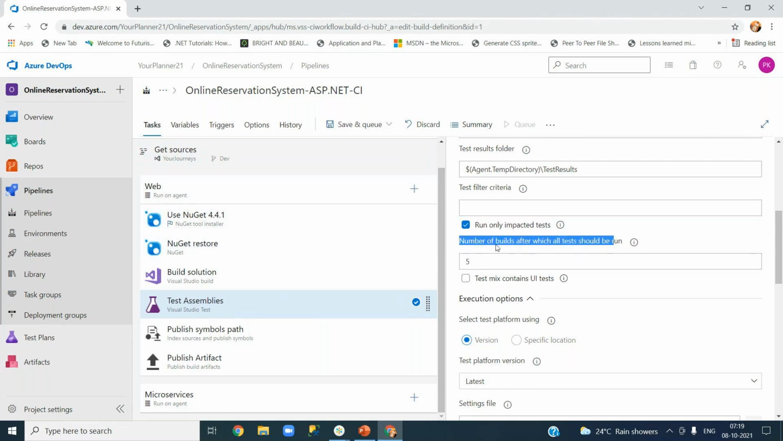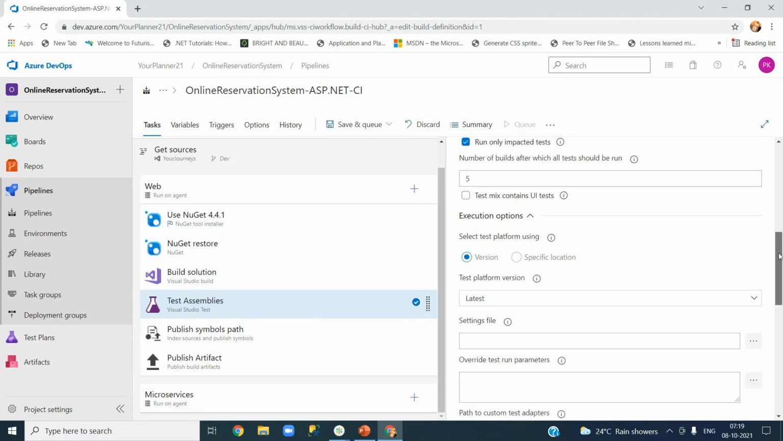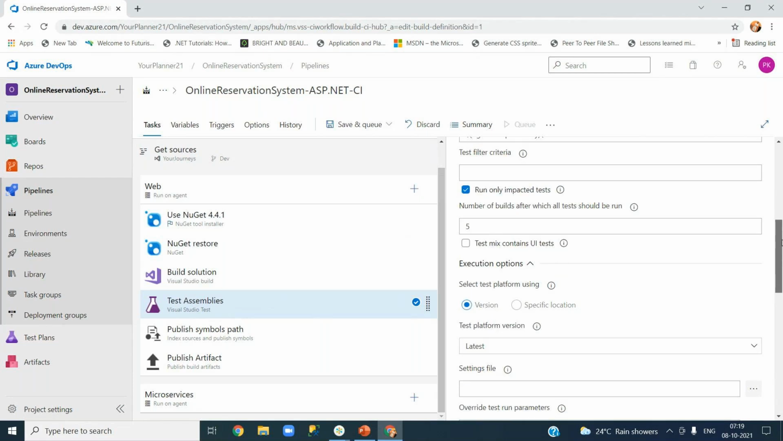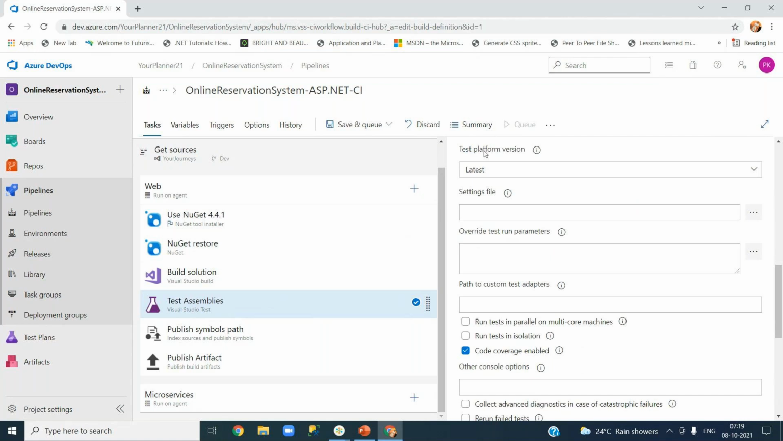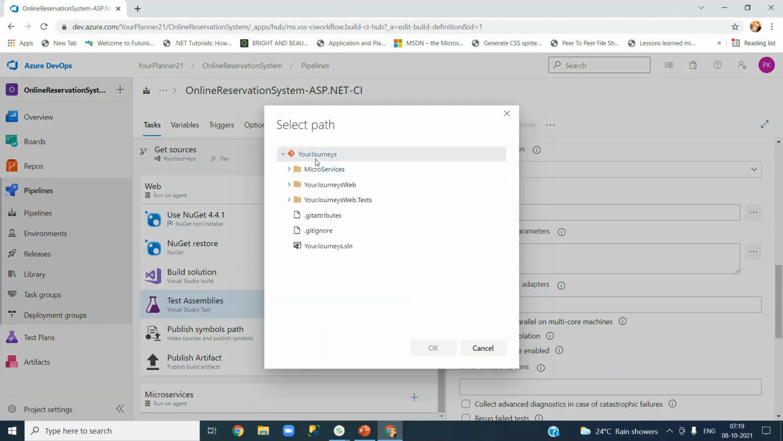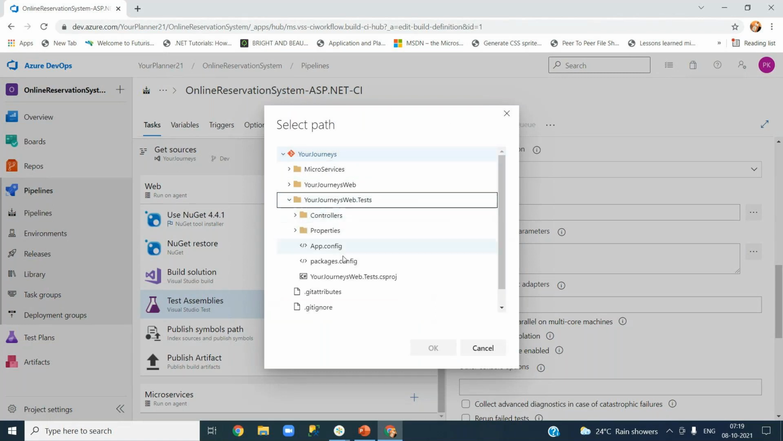Number of builds after which all tests should be run. All these are very handy for you. And this is where I am saying, hey, settings file: if they have any settings file, you can go and select it. Click here. They have to put it in their repository only, not anywhere else. Probably they will keep it inside their unit test cases project. You just need to select it.